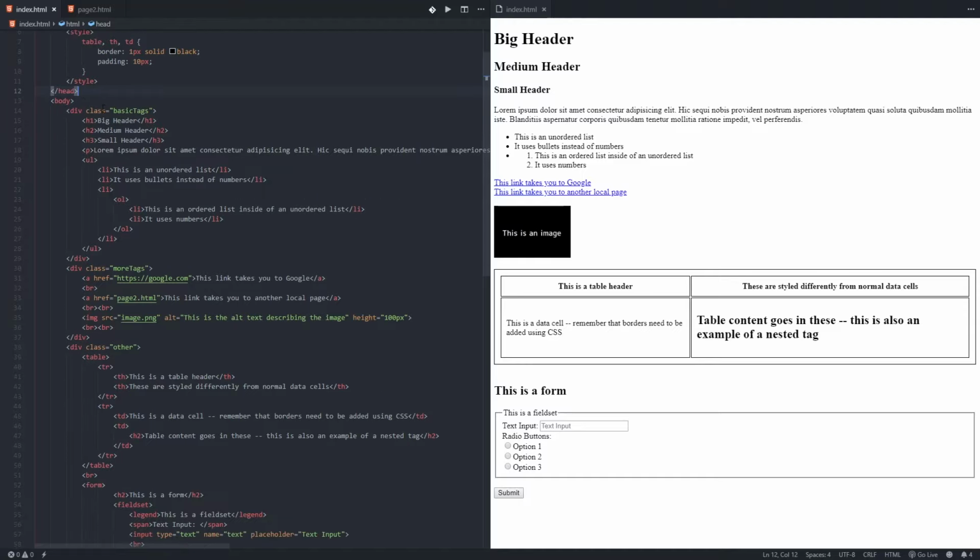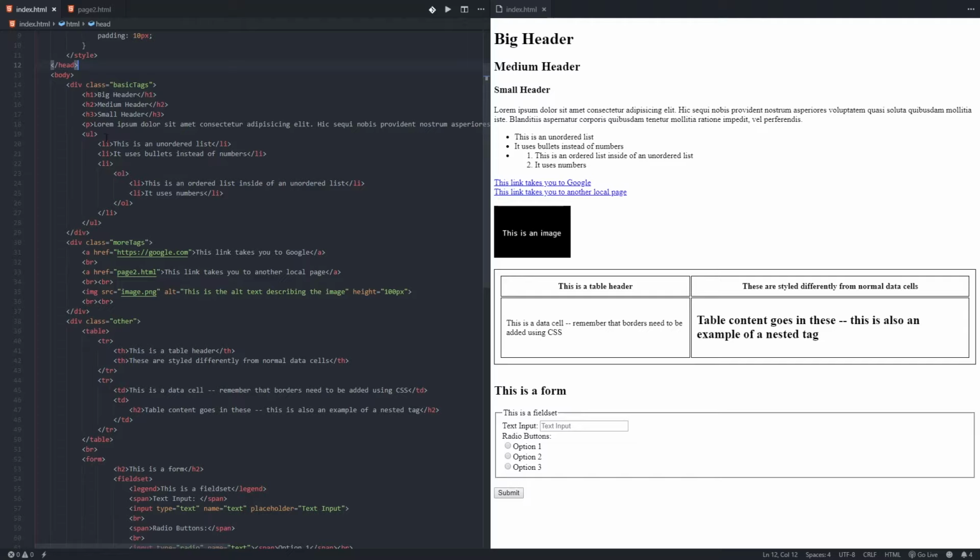Then next we move to the body, and the body I separated into three different divs, each one for different types of tags, but you normally use divs to separate different categories of content and different sections of the page and stuff like that. And you start with three headers, an H1, H2, and H3, and as you go up in number, the header gets smaller.